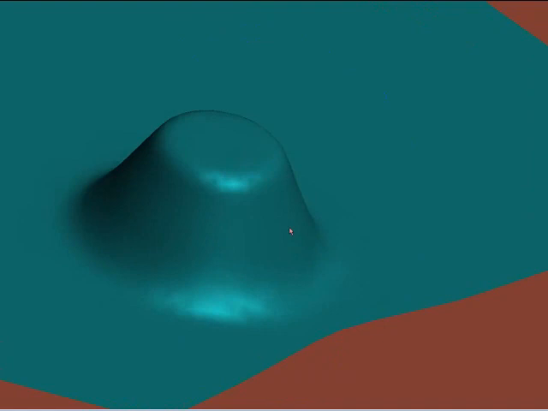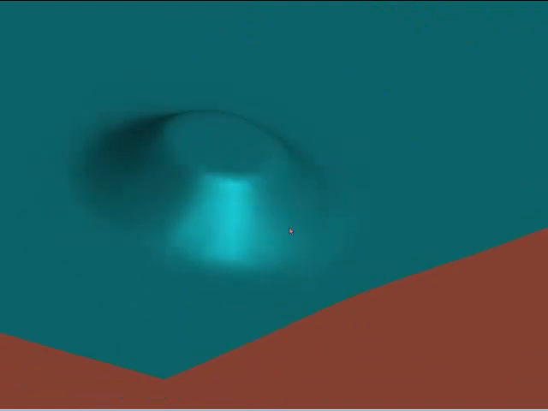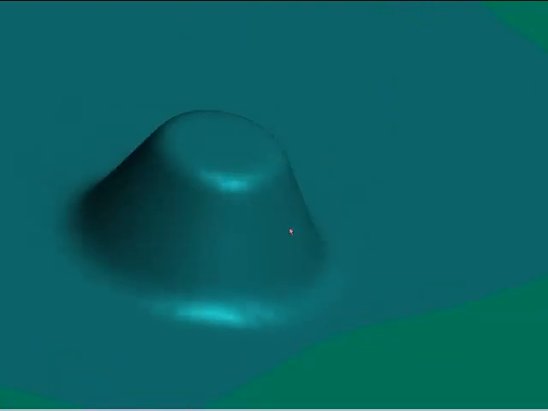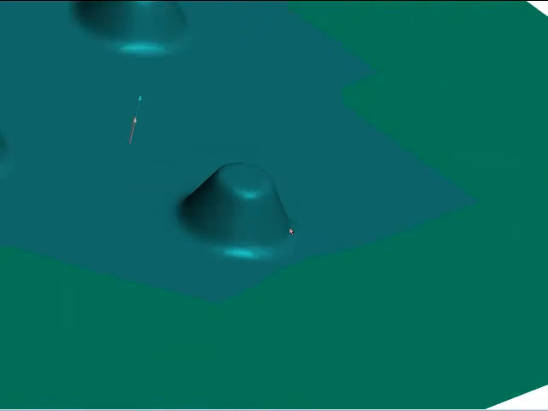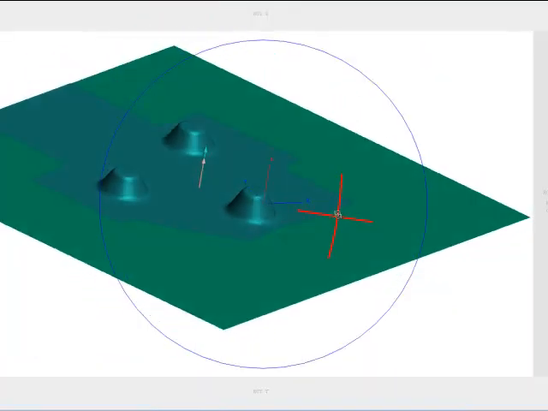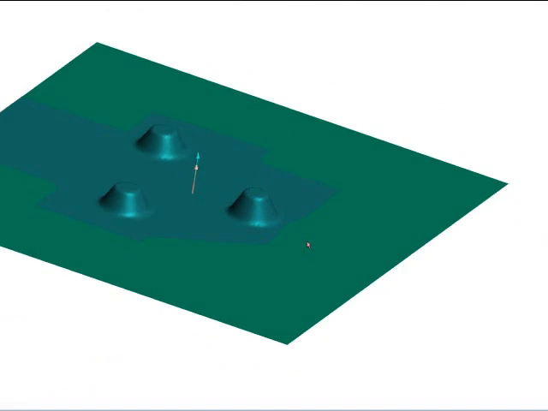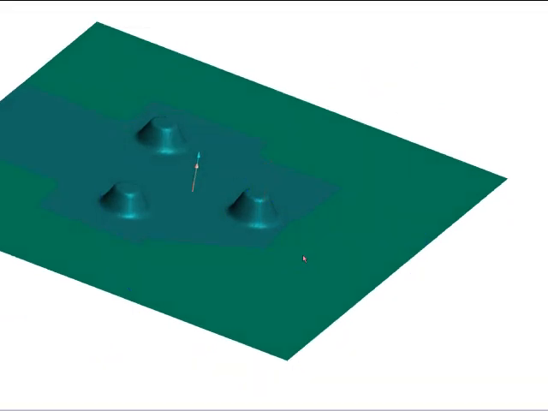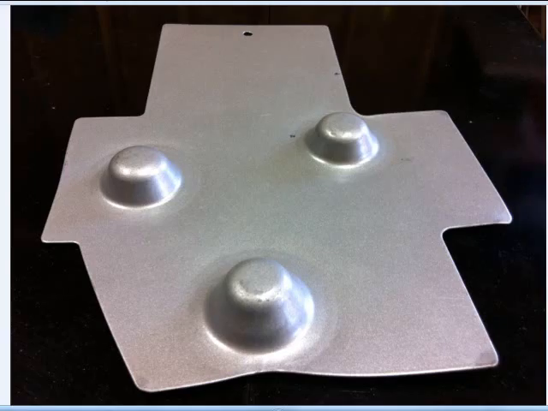I could raise the pressure, lower the pressure, add draw beads, try different die clearances. I can try different materials. I can do all of these things exactly the way the toolmaker can in the press and on the tool room floor, except I can do it much more quickly, much more efficiently right here in the computer. Here's a picture of a part that could have come out of a tool that was built similar to this one.